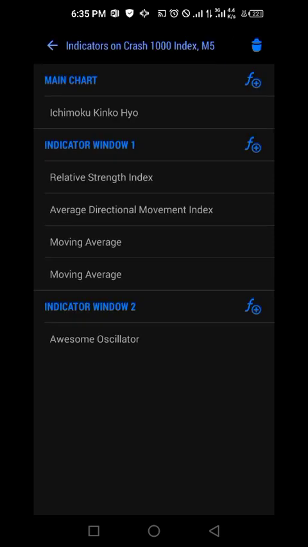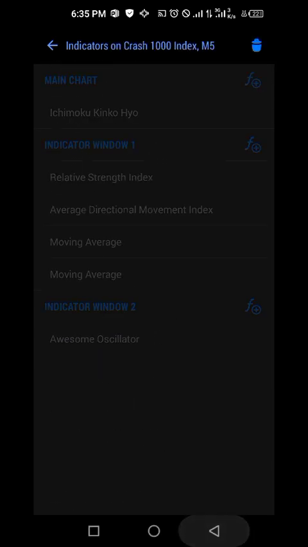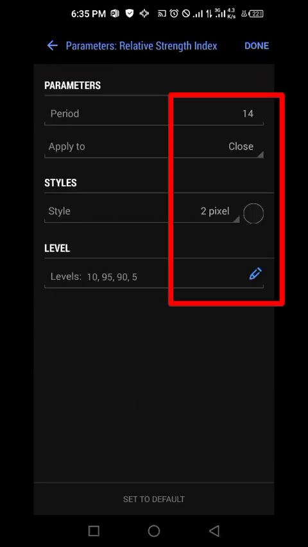Then the next indicator, once you click on the plus again, it will bring out the indicator window 1. Then you add this relative strength index. Click on plus, see it down here, relative strength index. So you click on it. These are the settings. You can see 14, then close, then style.